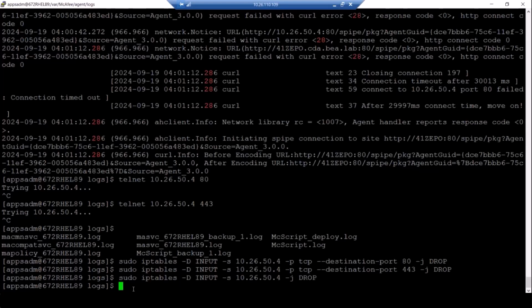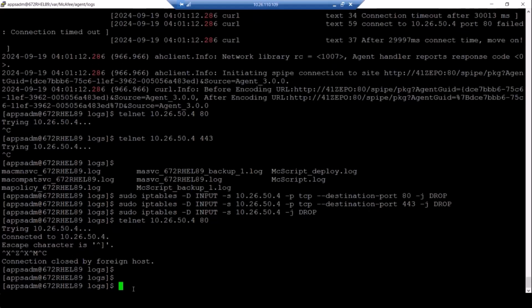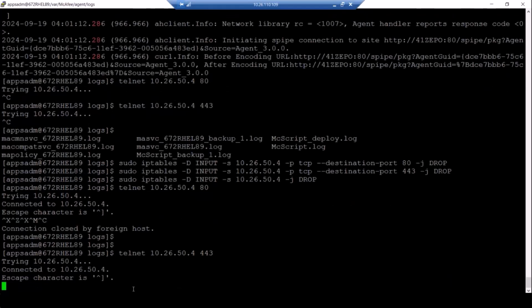Let's check the communication over port 80 using a telnet command. We could see now it has tried contacting and it is connected. Communication is successful over port 80. Let me check for 443 as well. Communication port 443 is also enabled here.